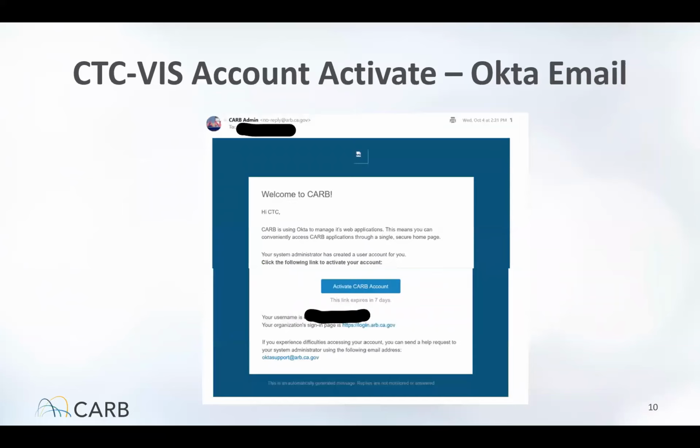So this screenshot shows an example of the CARP Okta email you would receive after finishing the account registration steps discussed in the previous slides. The Okta email will allow you to activate your CTC-VIS account and set up your account password. Click on this Activate CARP Account button.